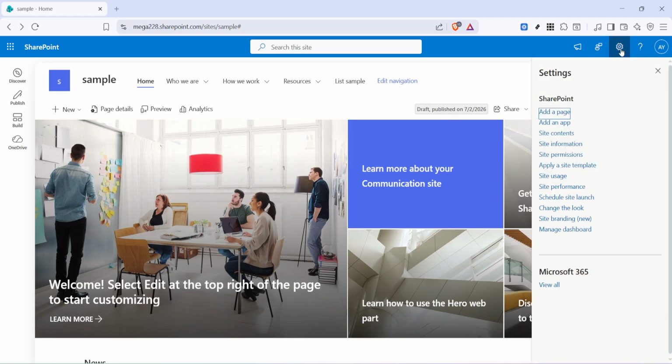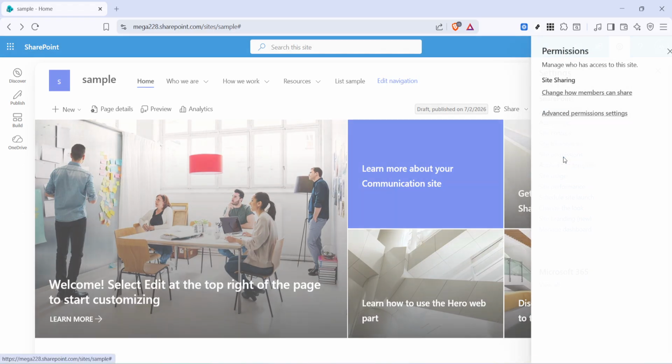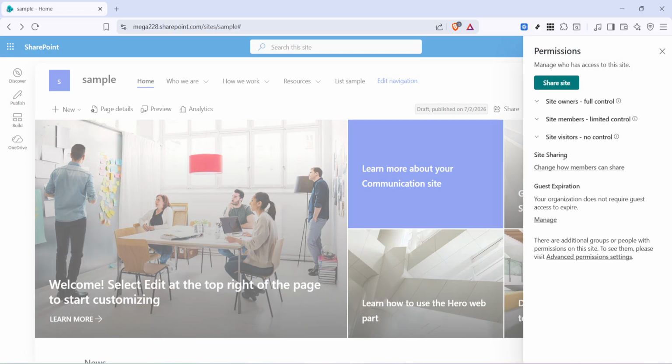From that menu, select Site Permissions. You'll see the Permissions page load, showing your existing groups. Once you're on the Permissions page, click Advanced Permissions Settings. This opens a new page with the full Permissions Management interface.